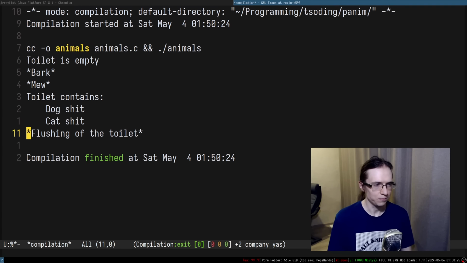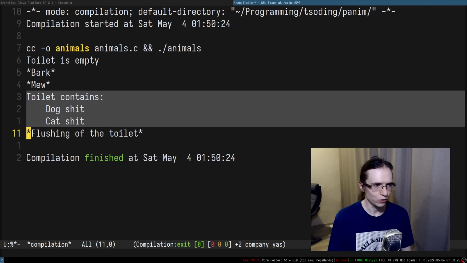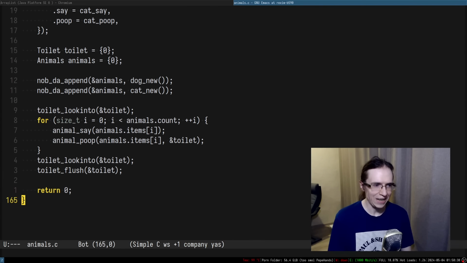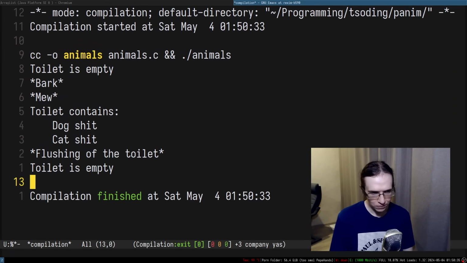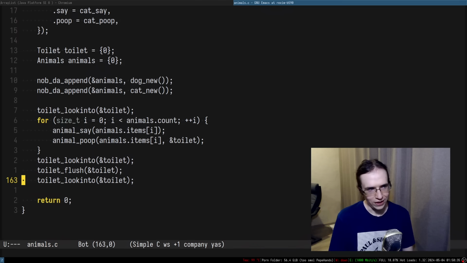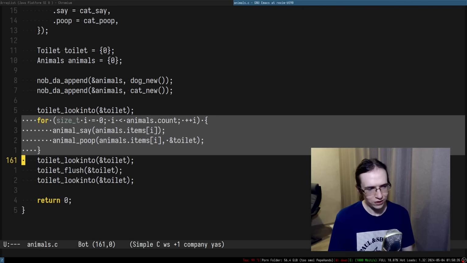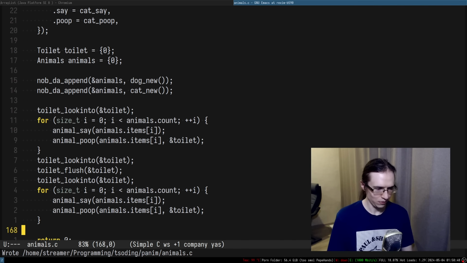So look at that. Toilet is empty, bark, mew, toilet contains that, flushing of the toilet. Afterwards, we look into it yet again, and it's empty. It's totally empty. So now, another thing. We do the same thing with the animals one more time, and we're looking into the toilet yet again.